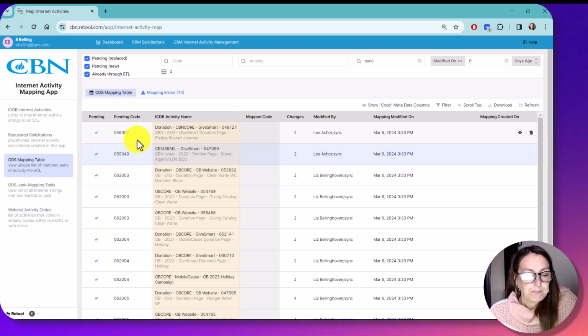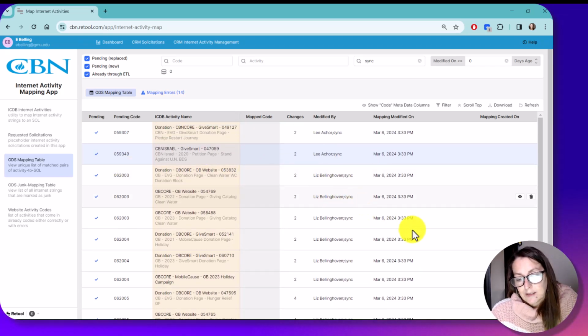And the NW codes will always stay pending until they get synced. So anyway, that's it. Super easy.